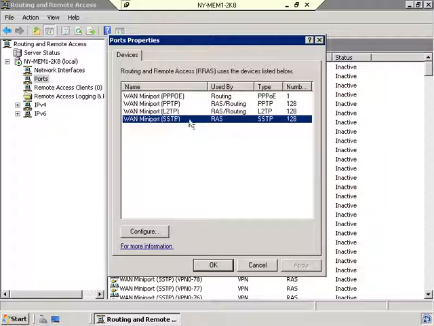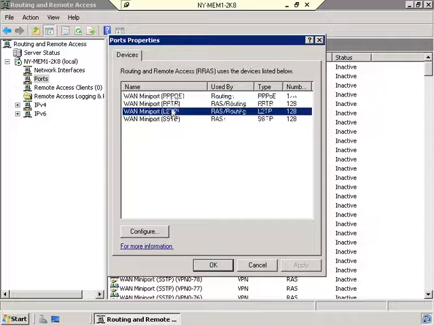Now even though SSTP has been set up to support 128 ports, right now this server cannot support SSTP connections. The reason why is because, as I said a little while ago, we would have to have a web server certificate established and assigned to this server. And like I said, certificates is something we'll get into in a later video, so we're not going to set that up right now. But both L2TP and PPTP would be supported at this point.